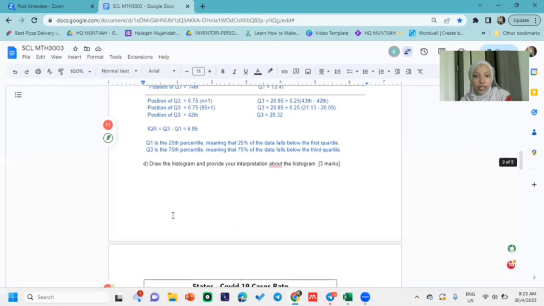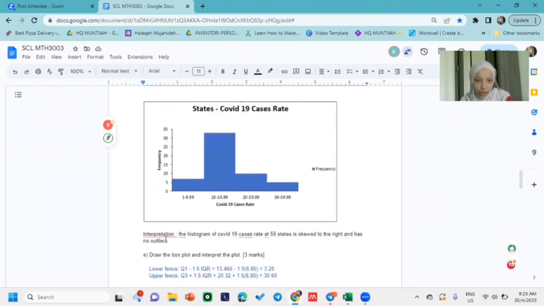The question is to provide your interpretation about the histogram. My interpretation is that the histogram is skewed to the right and has no outliers, because from the table itself, it follows the range, and it is skewed to the right as the values go from upward to lower, more to the right side. That's all from me. I hope the explanation for question 1E will be clear.